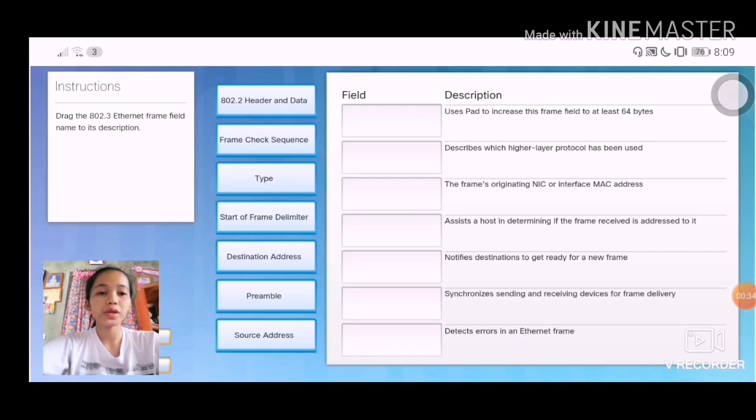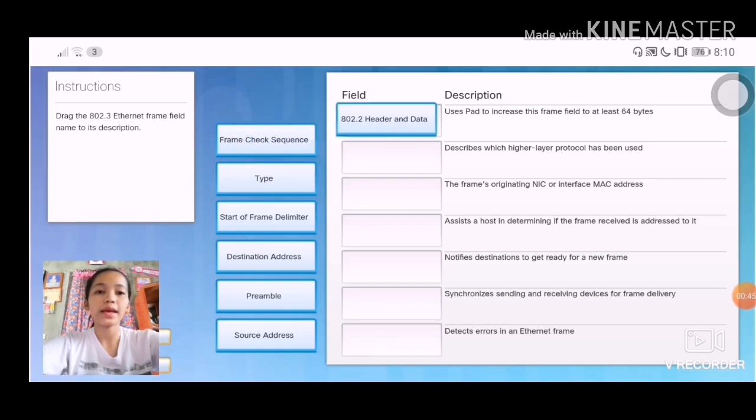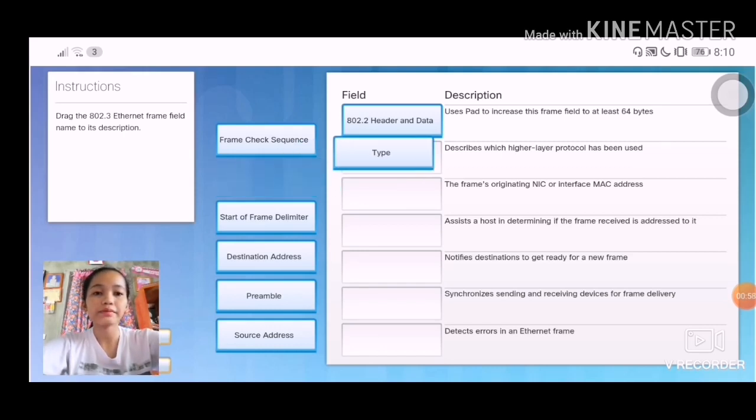First description: uses pad to increase this frame field to at least 64 bytes. So the answer is 802.2 header and data. Next one: describes which higher layer protocol has been used. So the answer is the type. The type field is 2 bytes long. This field stores information about the protocol of the upper layer, or the network layer.